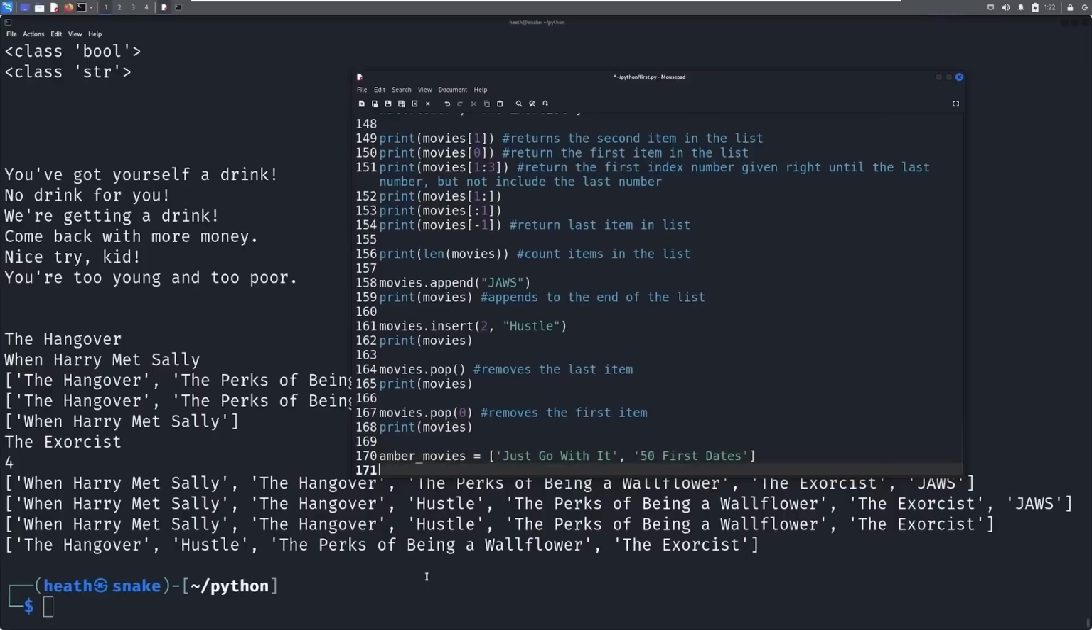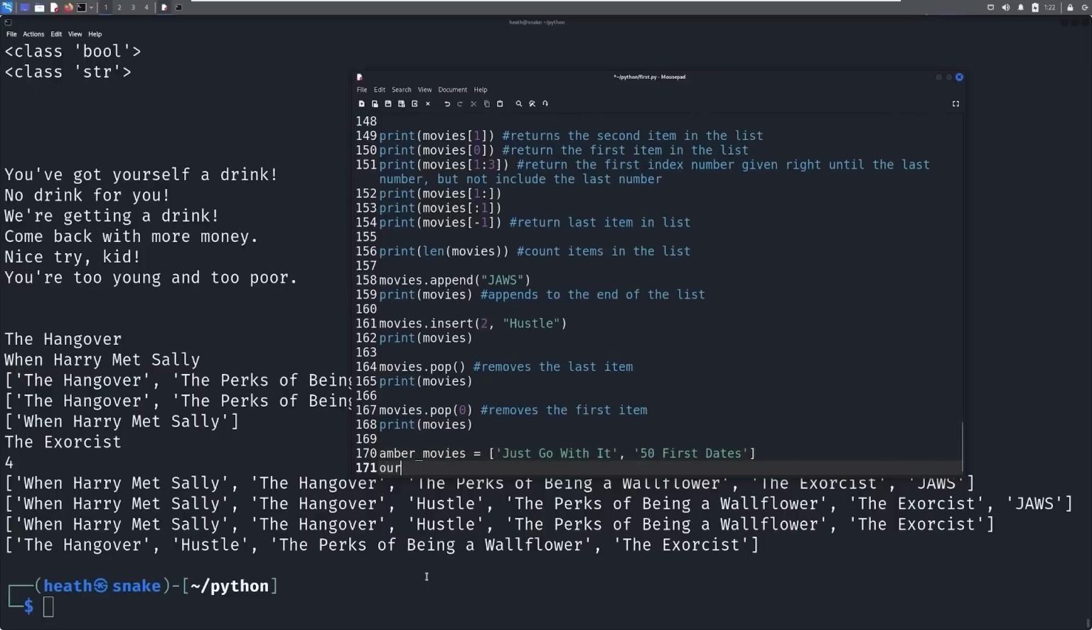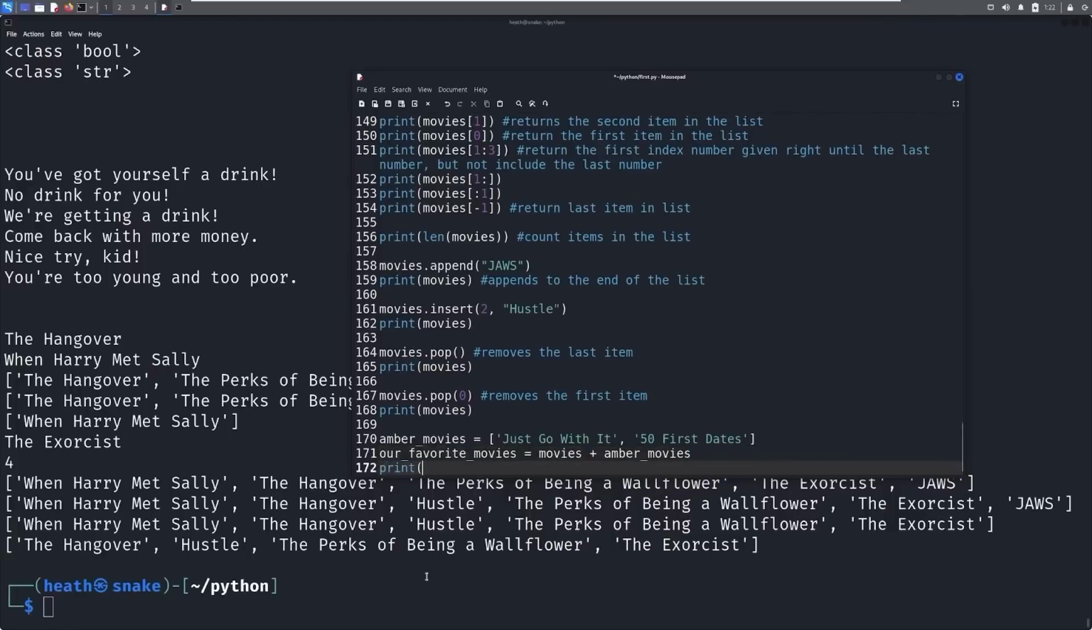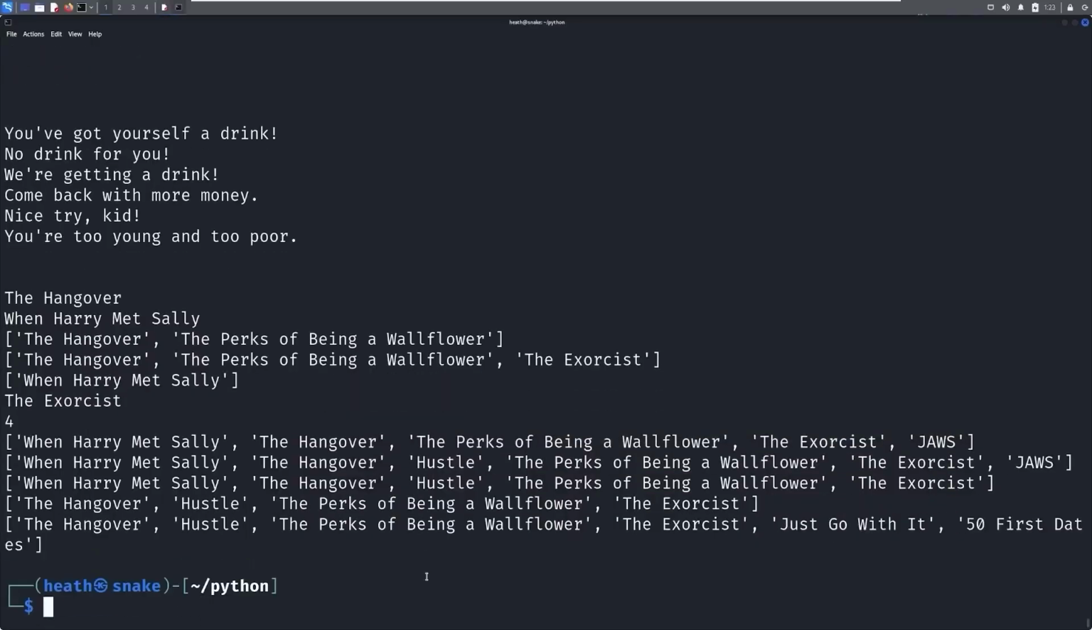Well, we can combine movies. Let's say we wanted to know our favorite movies. What we can do, we can combine lists, I should say. Come in here and I could say, I want to add movies plus Amber movies. And I can print our favorite movies. And then I have now combined lists. Let's go ahead and take a look at that. Hopefully I did it right.